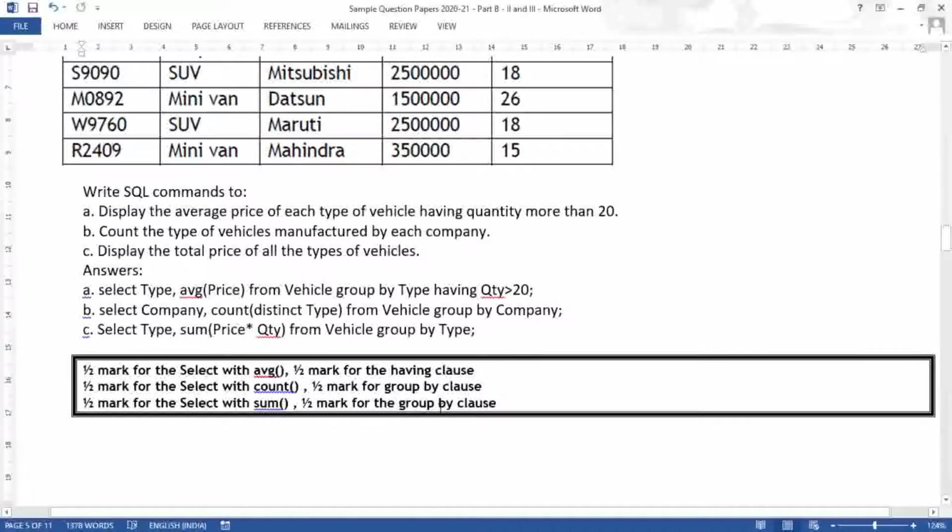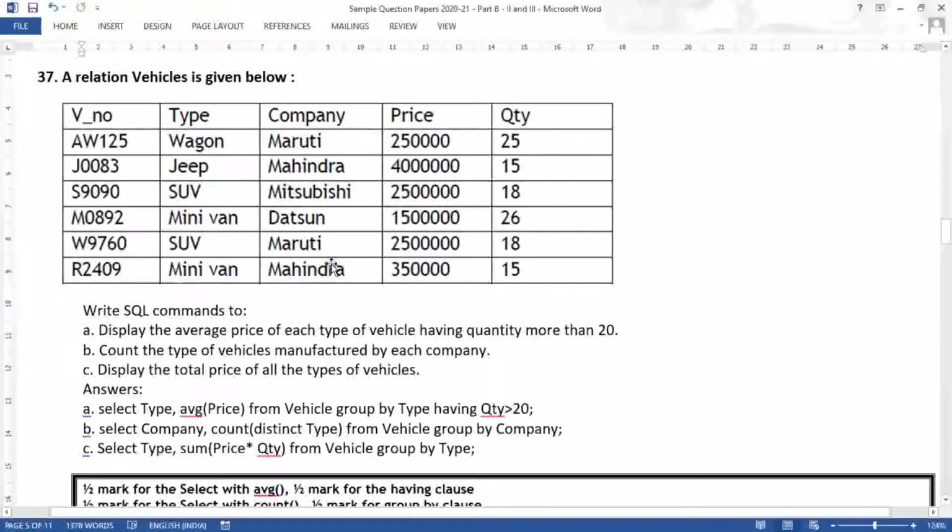So it totally depends on your group by clause only. Either they can ask group by or order by. So these queries are there. Some more queries they can ask, those are simple queries. But here in the sample paper they have given group by. So group by can be used in this manner.